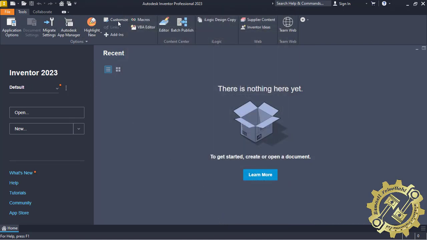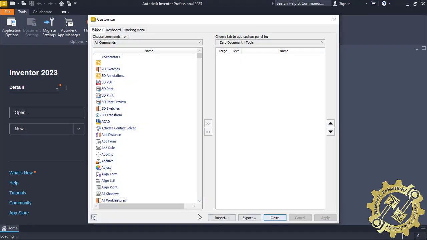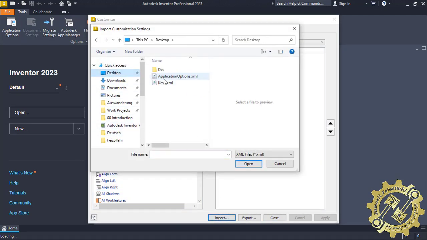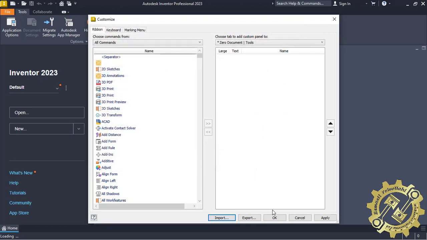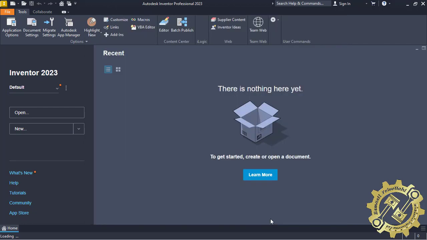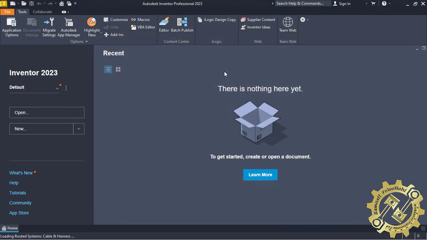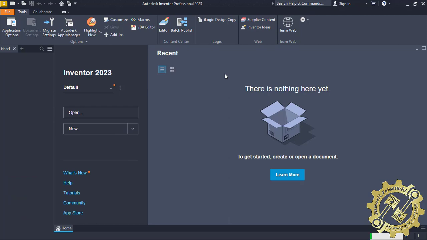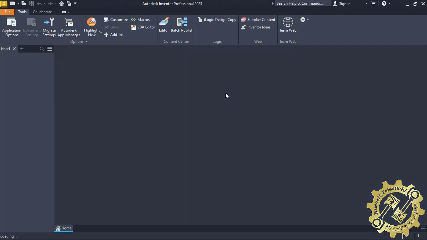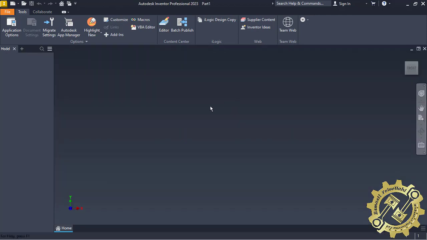Then I go to Customize, click on Import, select the keys file that I already saved and open it, apply, close. Now if I try to create a new part, it shouldn't have any problem. And I can start using Inventor without any problem.